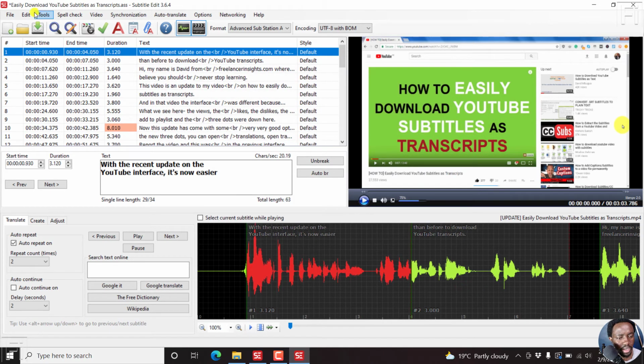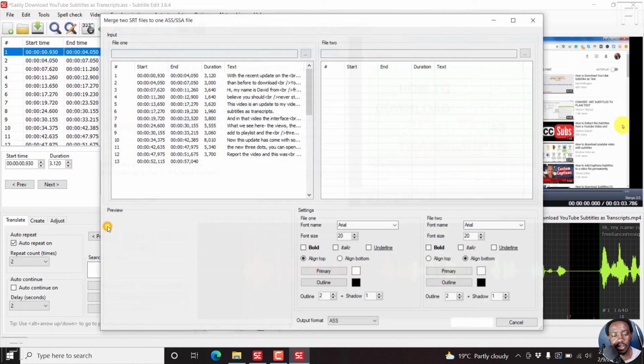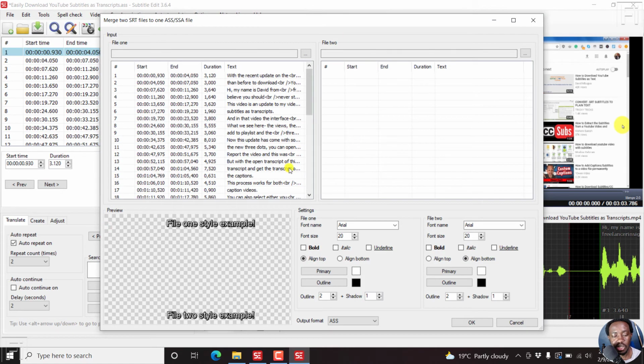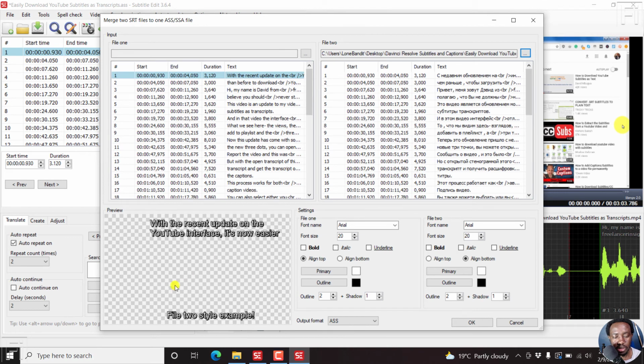Click OK, and I believe it's going to be somewhere under tools. Yeah, tools, merge two SRT to one SSA. If you click on that, then you can do the different styles you see here. You can make them align the way you want them to. So let's say we get one here. This one is Russian, I believe. Yes. So this is the English one, this is the Russian one.